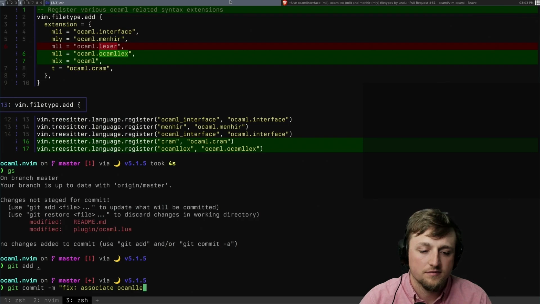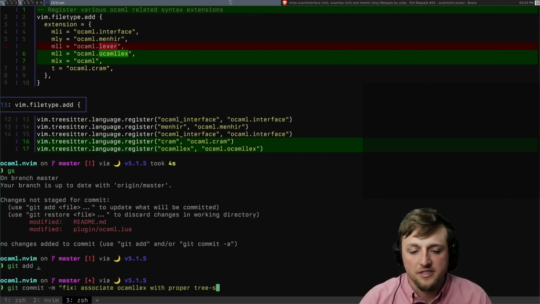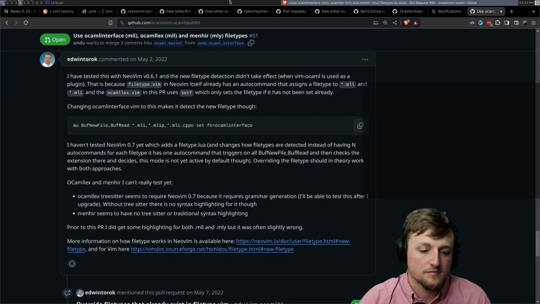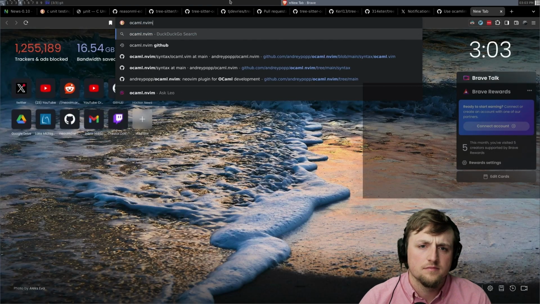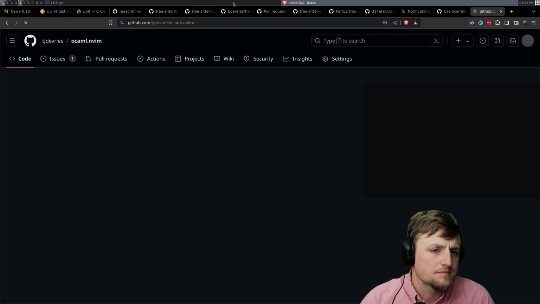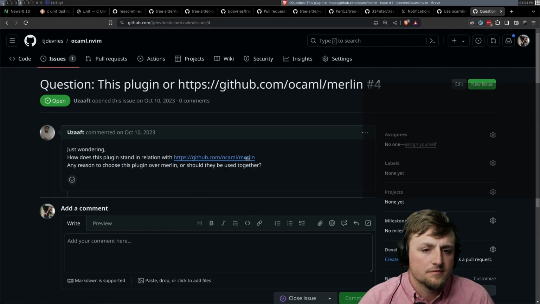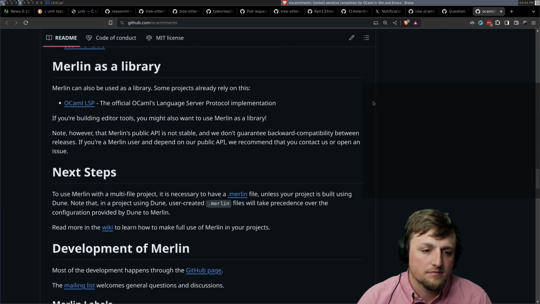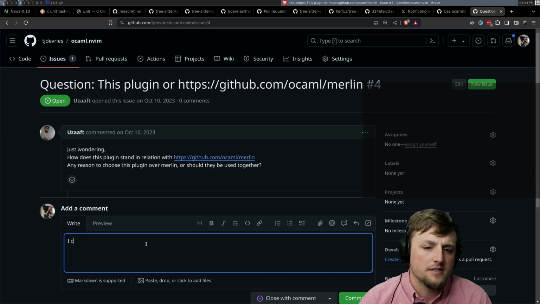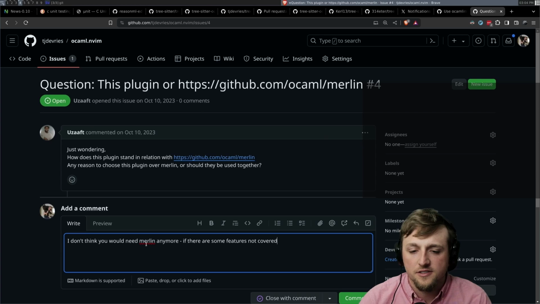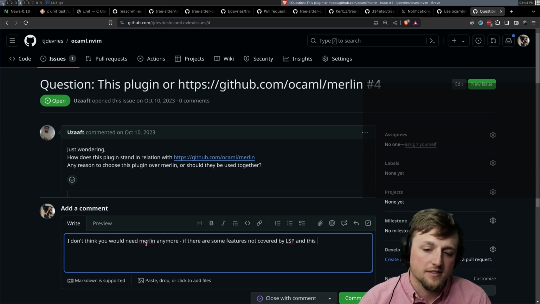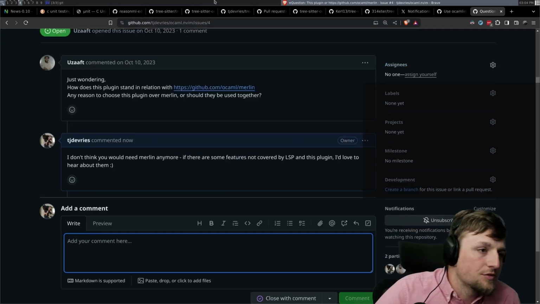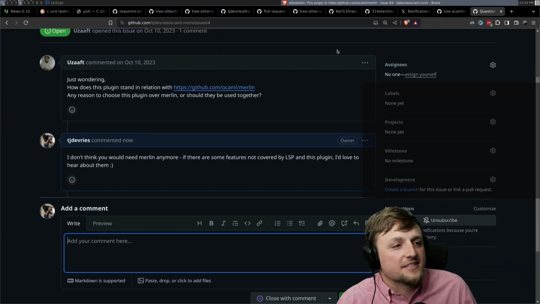Associate OCaml Lex with proper tree sitter grammar. Does anyone make an issue? I don't think you need Merlin anymore for anything. I don't think you would need Merlin anymore, and if there are some features not covered by LSP and this plugin, I'd love to hear about them. Okay. Just my defense. Yeah, exactly. It makes sense, Maniac.